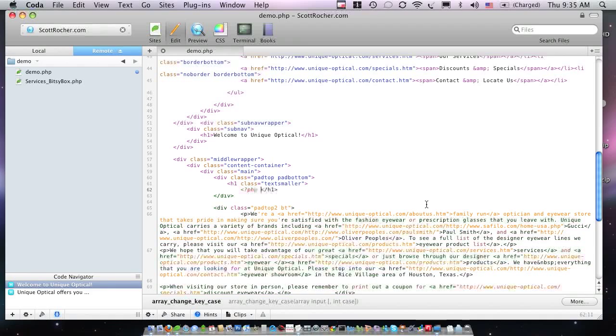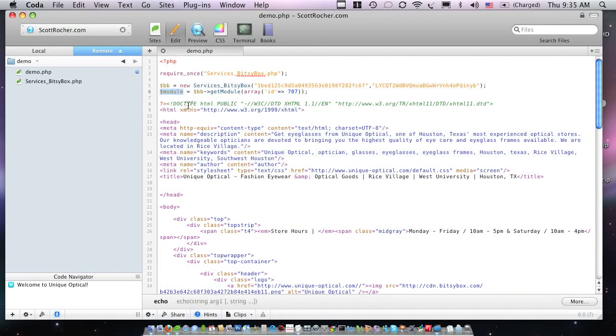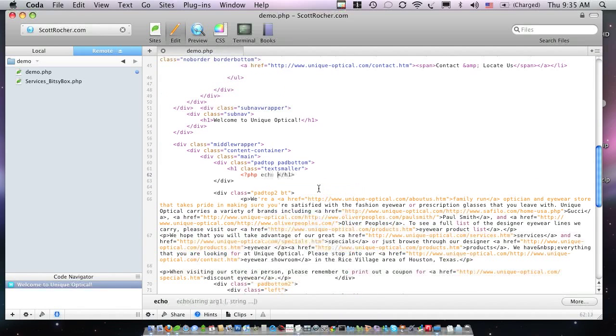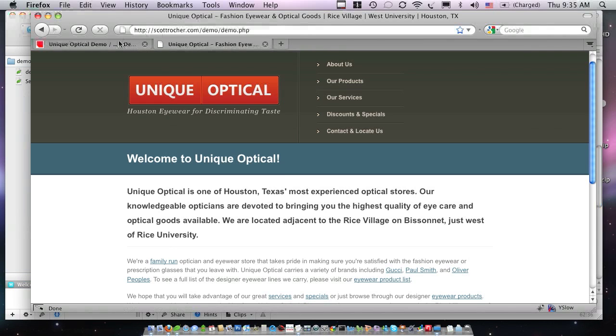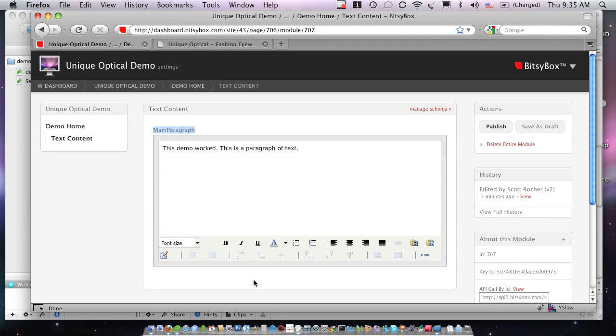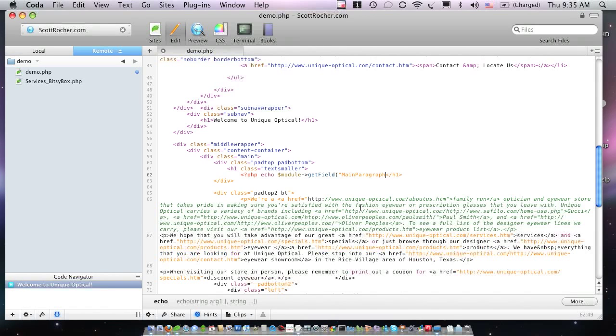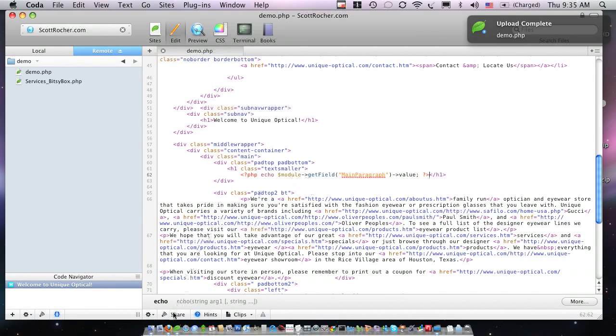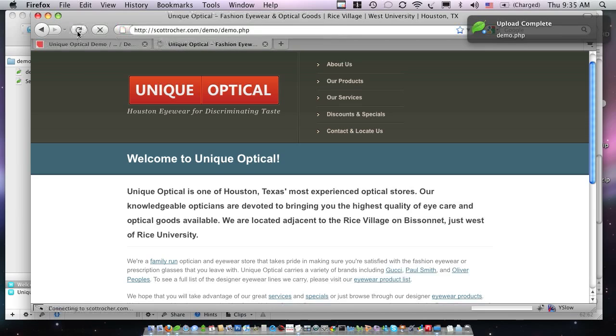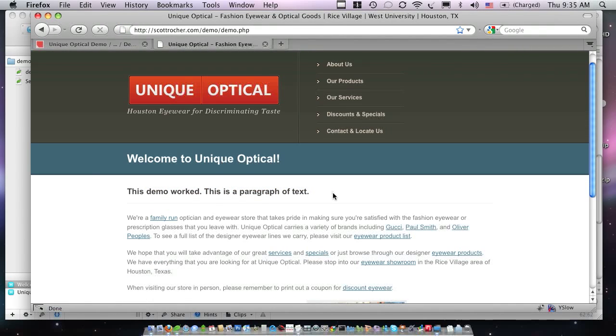And in its place, I'm going to echo out. Remember that we've assigned the module data to module. So in its place, I'm going to echo module, and then I'm going to say get field. And remember that our field in BitsyBox was called main paragraph. So I'm going to copy that, paste it in, and then the value. Okay. We save, refresh our page, and that's it. And you'll see here we're integrated.